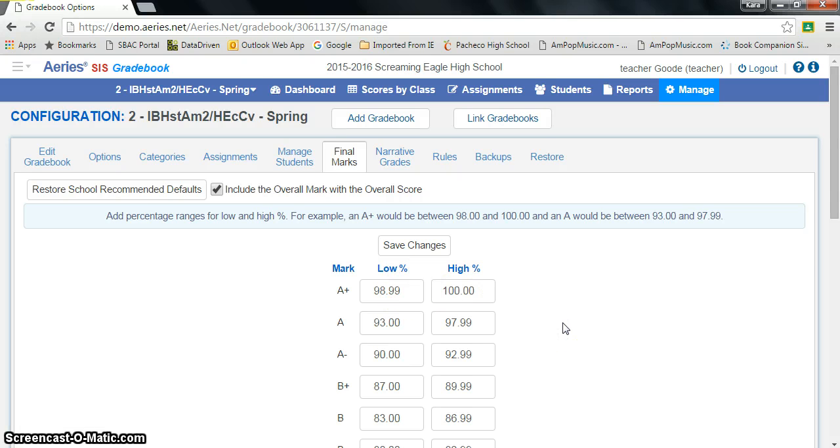So this can be a fast way for you to enter your final marks for all of your classes at one time. You just link them all together in one group, you set up your final marks, and it will set those same final marks for all of your classes at one time. So you don't have to enter it 6 times.